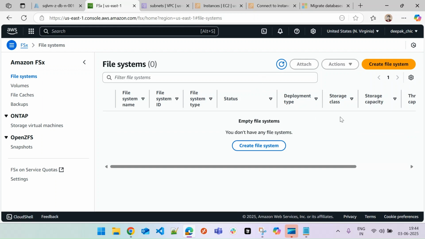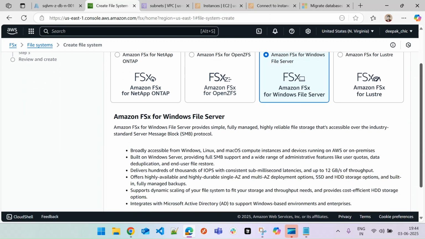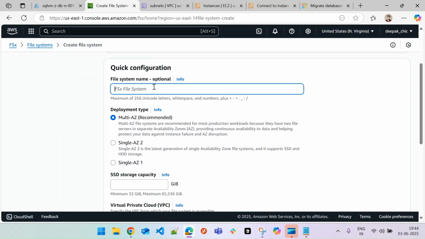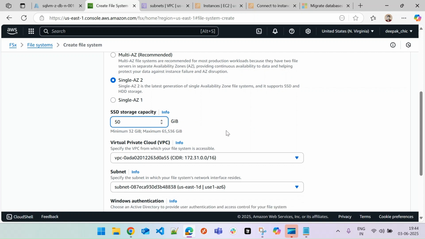Now create file system, Amazon FSx for Windows File Server. That is what we are looking for as our network drive. Click on next. Click on quick create. Give it a name. Let's keep the name as same, DB backup. Choose single AZ 2. Storage capacity, let's take 50 GB for now. That's more than sufficient.